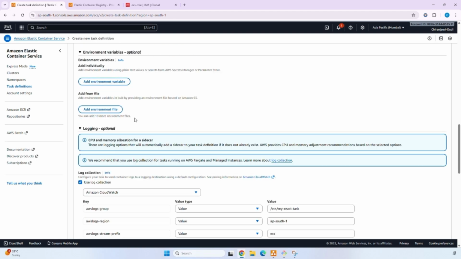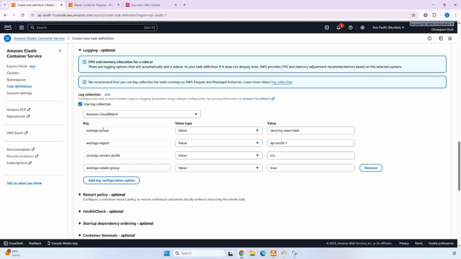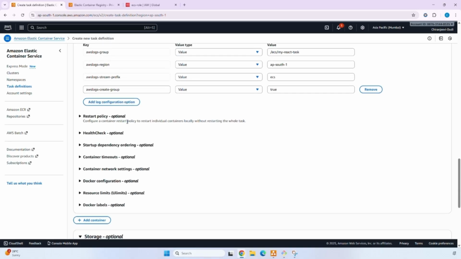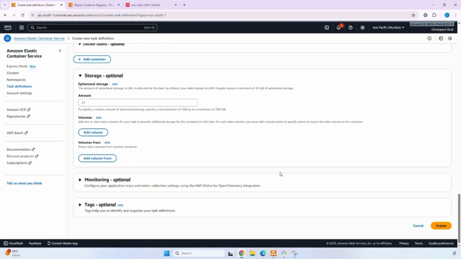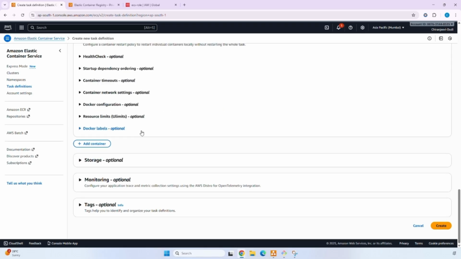So next, going to the logging part, you can see the logs by using these parameters. By default it is enabled and I am keeping it as it is. Based on your requirement you can use these additional options like health check, container timeouts, container network settings, etc. Now go down and click on create. I am leaving default settings as they are. Let's click on create.